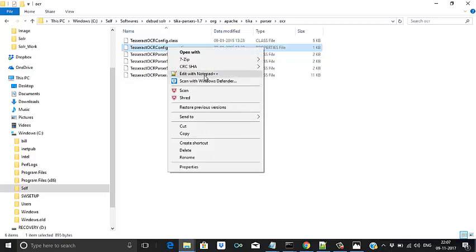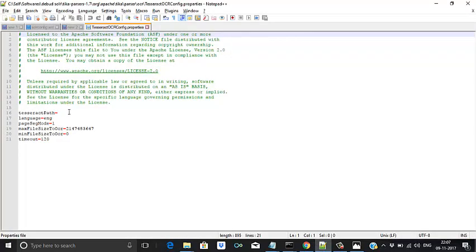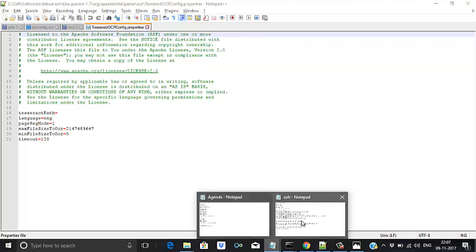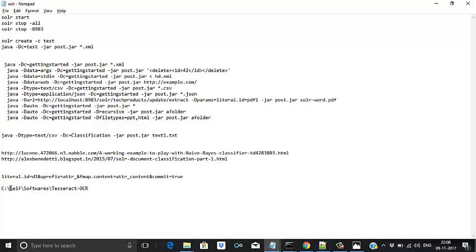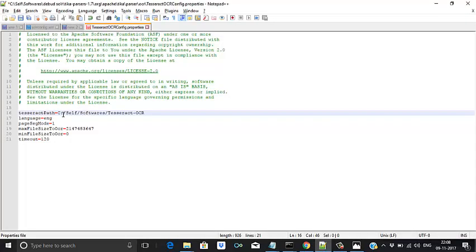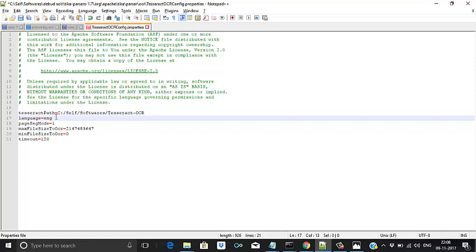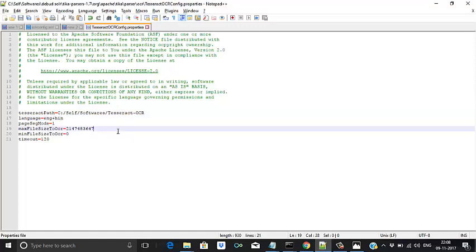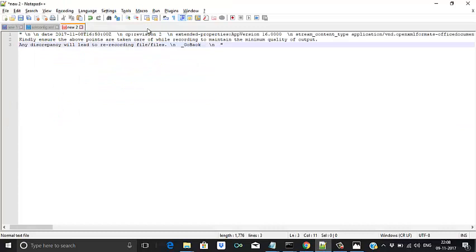So edit this property file. Here, the path we have given, just change this backward slash to forward slash. Copy this path, paste it here, and here type English plus Hindi. Save this file, close it.